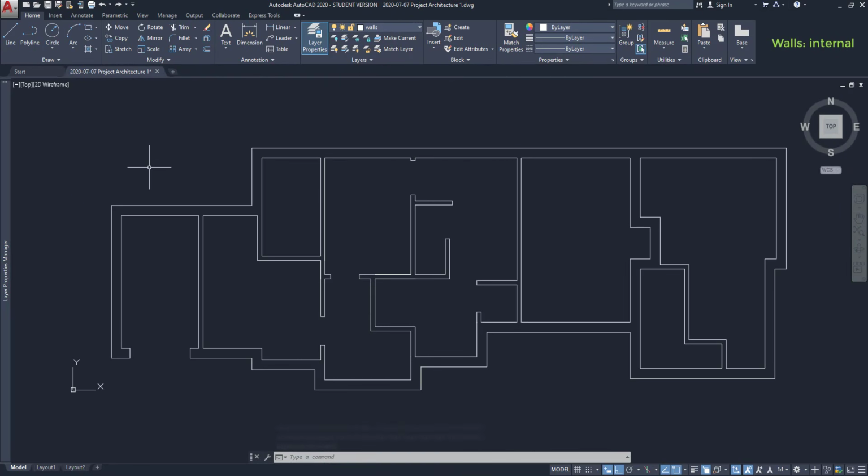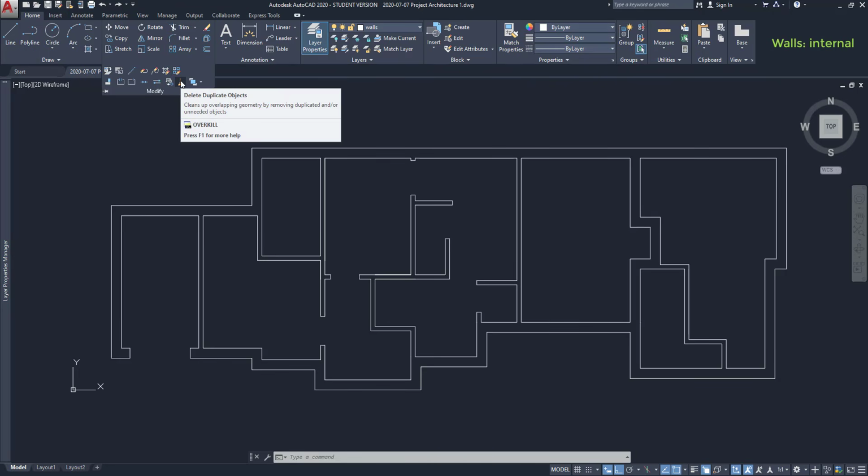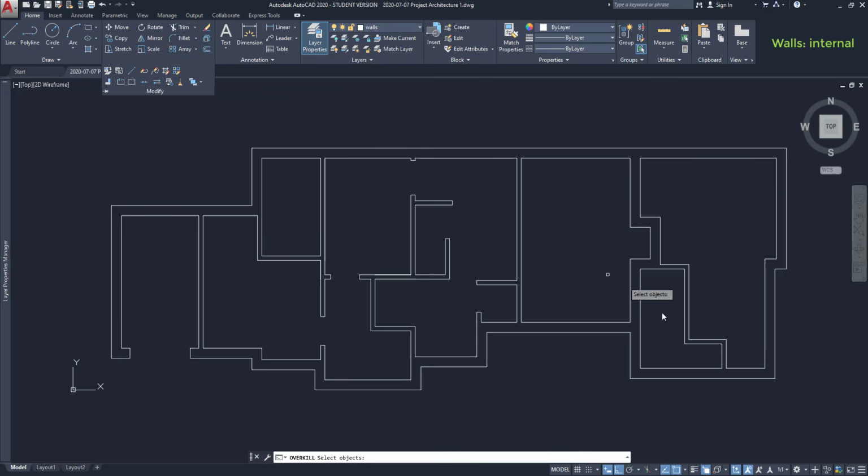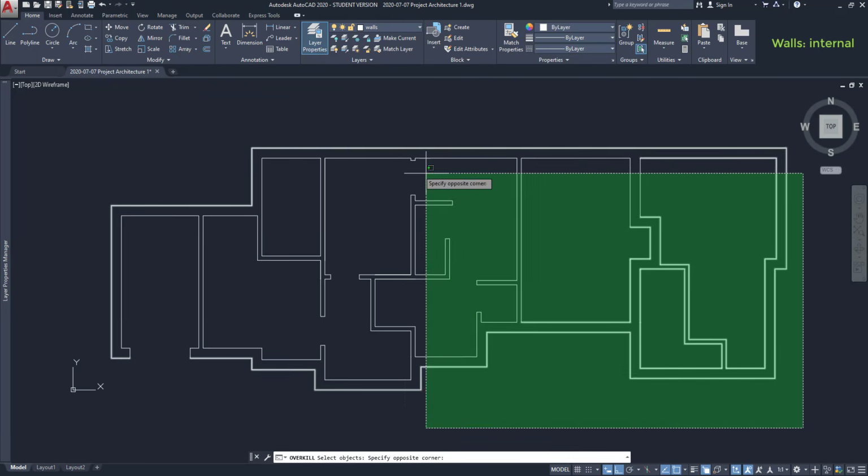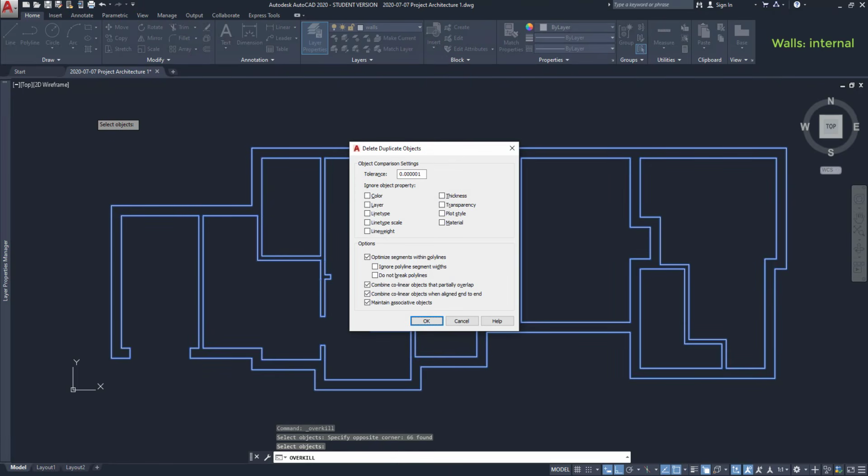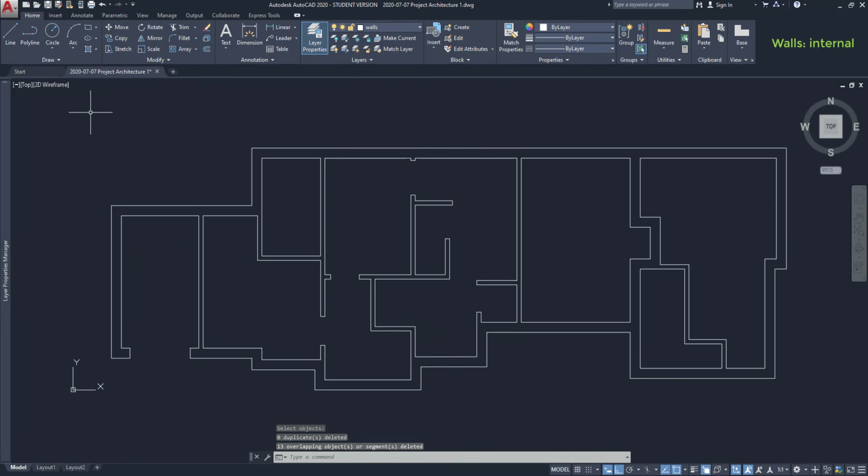After trimming all that I need, there can still be some duplicate objects here. On the Modify panel, I click on this arrow and find the icon Delete Duplicate Objects. I select everything, and on this window I can keep the default options because all the objects have the same layer properties. Press enter and all the duplicate lines were erased.